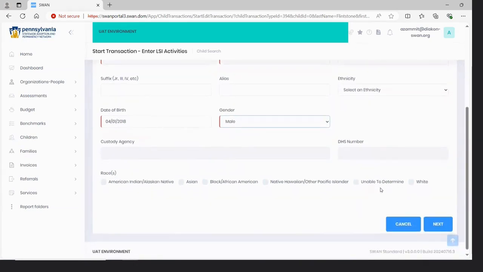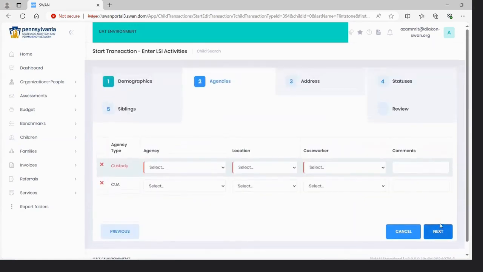From here, we will click Next, which will take us to the next section of our entry. In the Agencies tab, we are required to select an agency. This would be the agency with which the child is involved. It does not necessarily mean that the agency has or needs to have physical and legal custody of the child at this time.